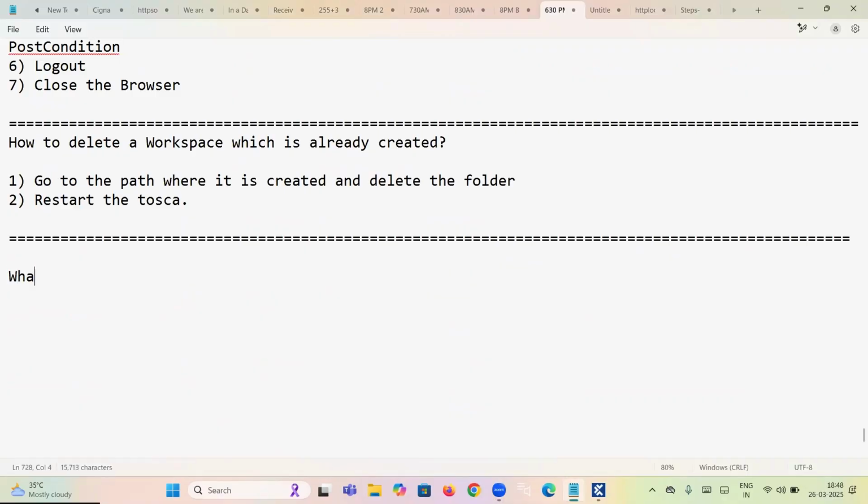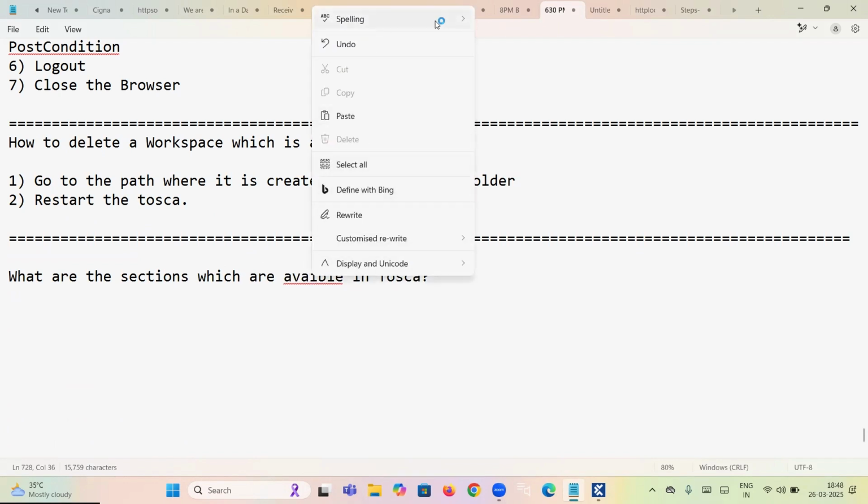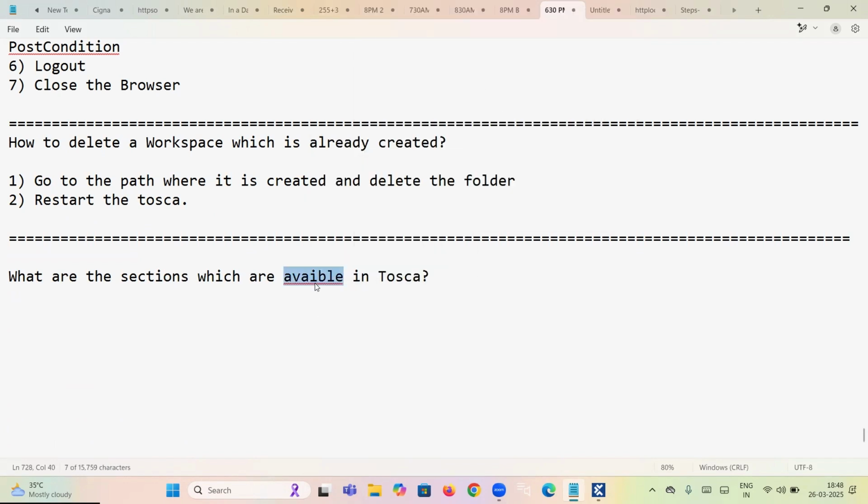You tell me, what are the sections which are available in Tosca? Tell me. Models, sections, test case. I need them in an order. Modules. I need them in an order. Requirements. First one. Only tell me the first one.